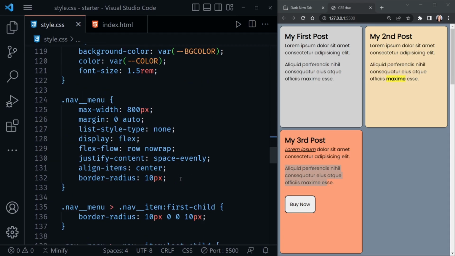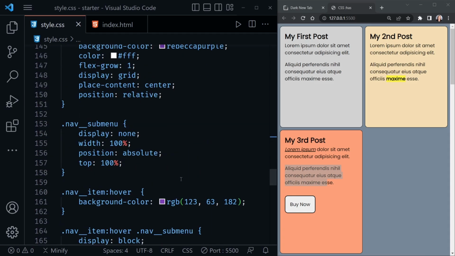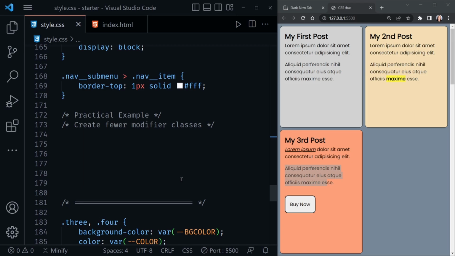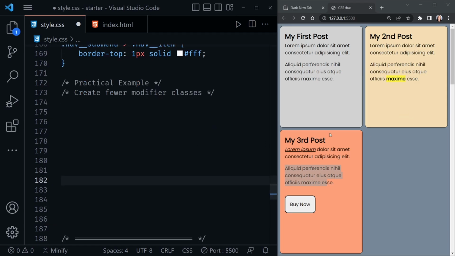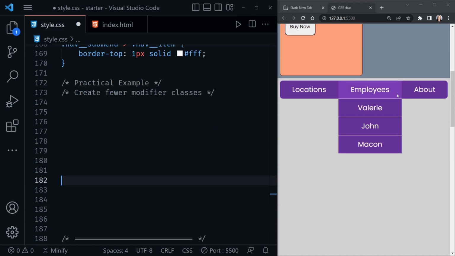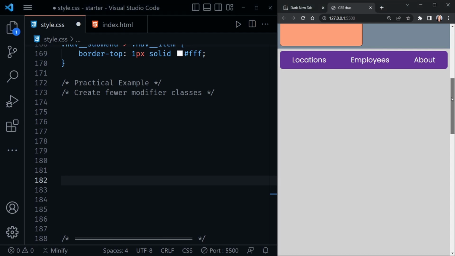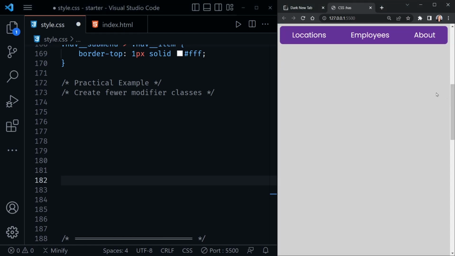And this example is going to be something that would keep us from creating some extra modifier classes and having to apply them in our HTML as well. I'll get a little extra space here, and it's going to apply to the next page here. And let's look at this page. You can see we have a menu at the top, like a nav bar. And if I mouse over locations, we see some different locations. If I mouse over employees, we see some different employees. If I mouse over about, it's just going to take us to the about page if we had one, which I haven't put links here.